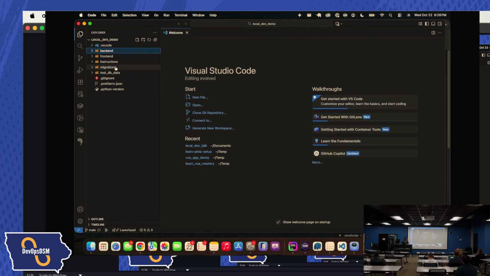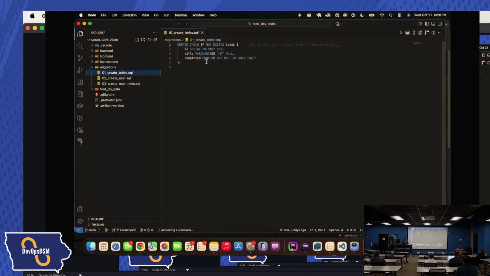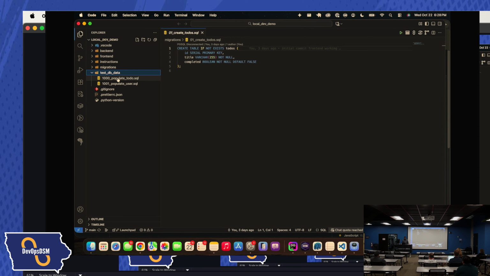And then we've got migration scripts. So if you've got a database attached to this, we've got some scripts that are in order of building out a few tables. And then we've got test data to populate these couple tables with a little bit of data, so we're able to run this project.